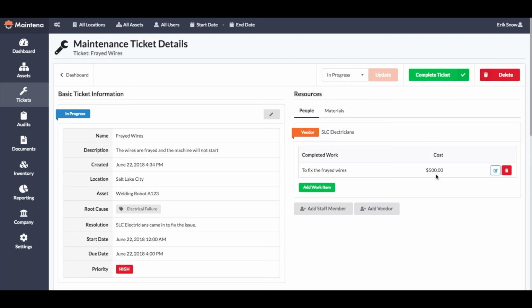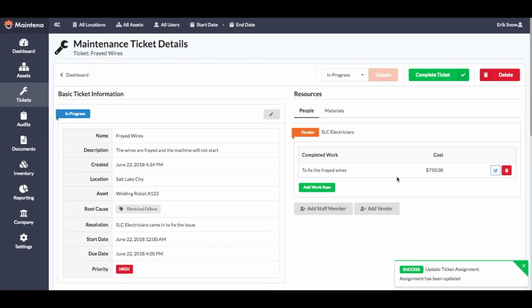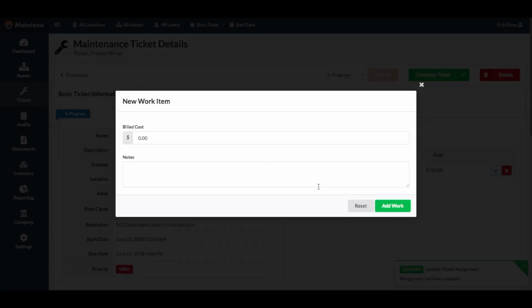We'll go back into the ticket. We're going to edit the costs because we underestimated the cost, so the actual cost now is $750 to show you that you can change that. And we'll add an additional work item, assuming that, let's say, they had to come back and it costs another $250. So the total cost for vendors on this ticket would be $1,000.